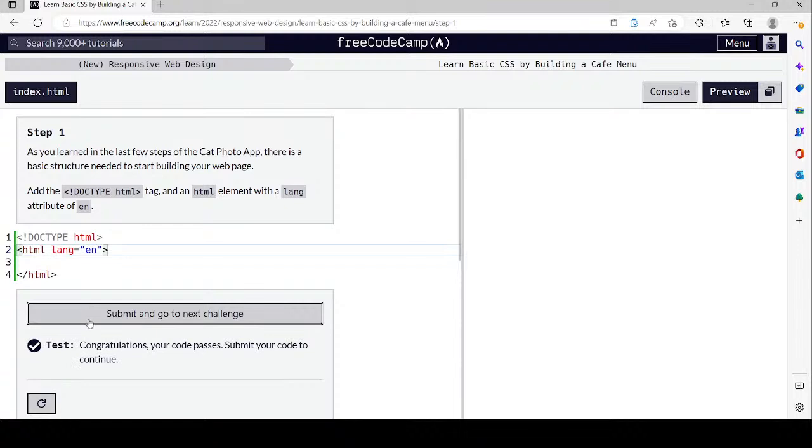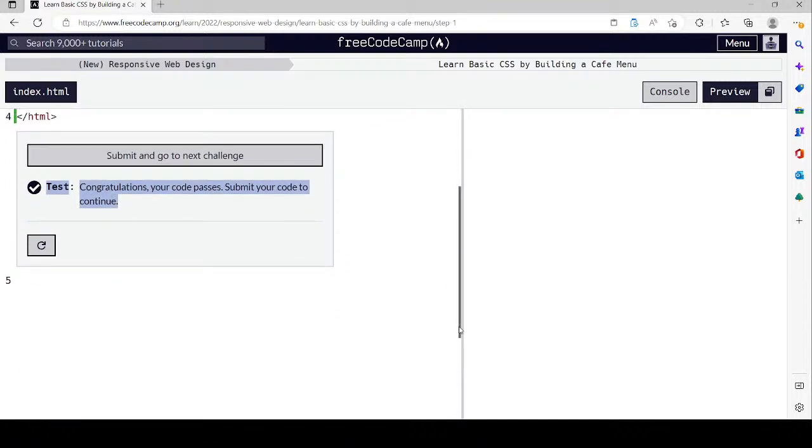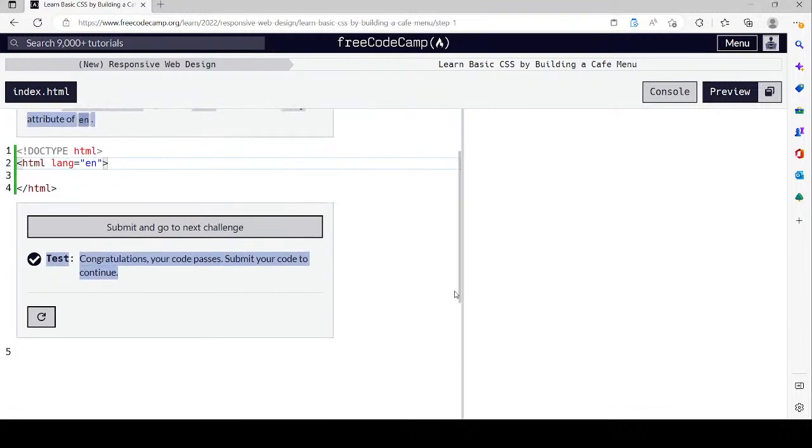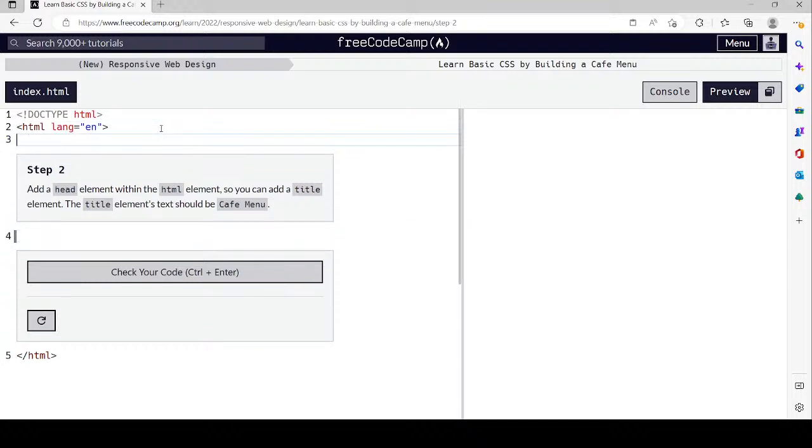Alright. Add a head element within the HTML element. Then add a title element, and the title element should be cafe menu. So basically they're going to guide us to build a cafe menu in this tutorial, so it's going to be a little bit more of an application.